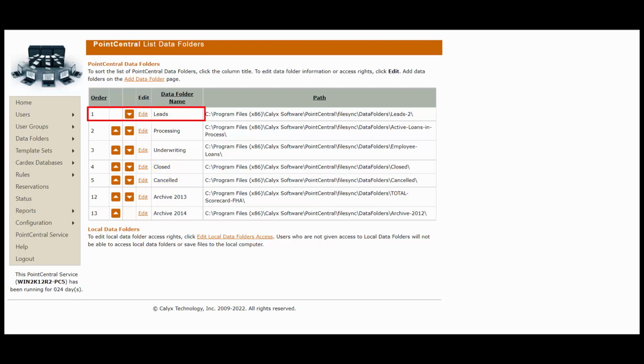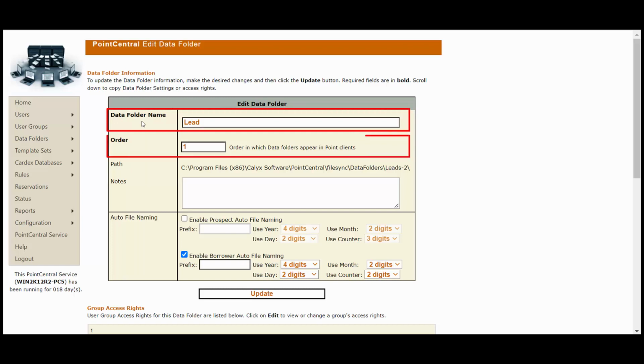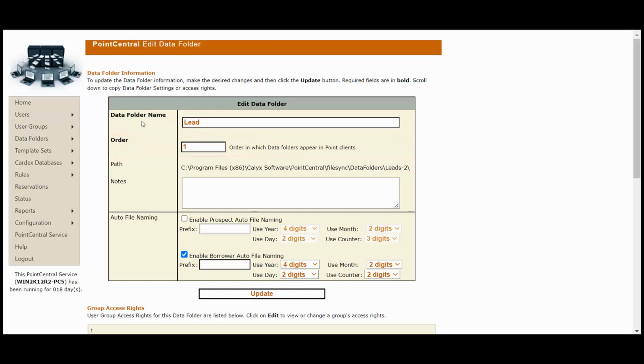I'm going to go into our leads data folder, that first one on my list. So I'm going to click edit here, and it's going to show us what user groups have access, and we'll go into looking at the access rights. Up top, you'll notice the data folder name and the order number. This is another way that you can switch the order in which they show in that list. You can update the number and click the update button at the bottom of the screen, and that will rearrange your order as well.